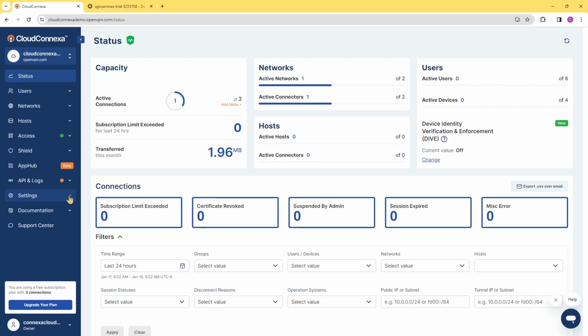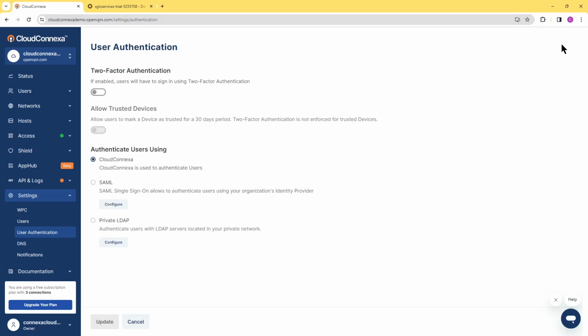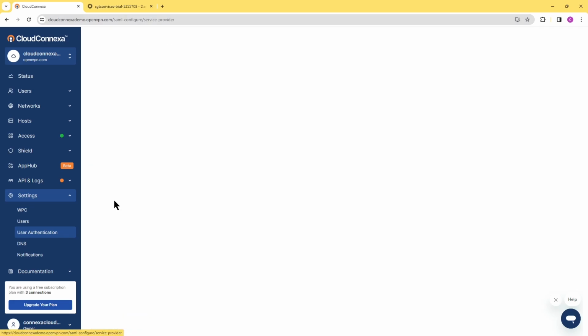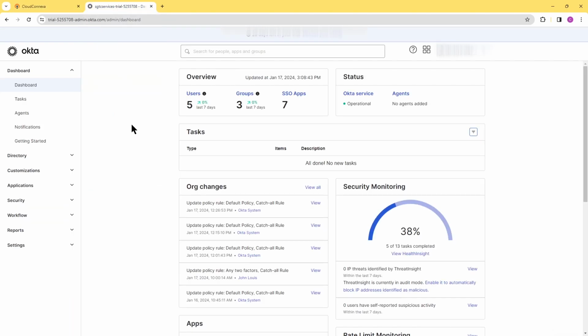Go ahead and expand settings and then go to user authentication. As you can see at this moment, SAML is disabled. So I'm going to go ahead and click on edit and then click on configure for SAML. There are a few pieces of information we need later on, and these are the SSO URL, issuer name, and so on. We're going to come back to this in a minute. But before we do anything, we're going to go back to our Okta admin dashboard.